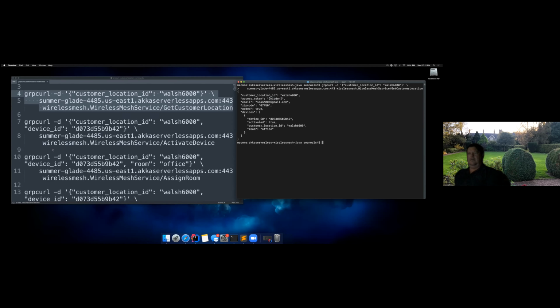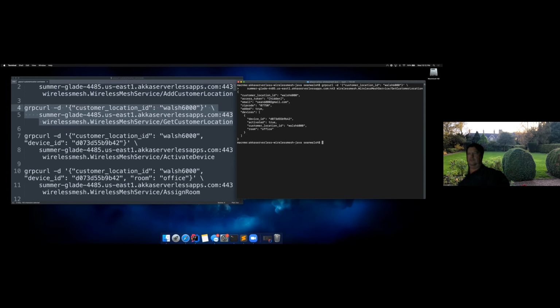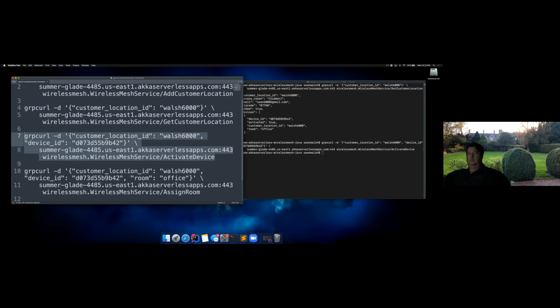And then I did a number of things where I was, let's see, I did activate device. Let's activate another device. Oops. Don't want to do that. Make sure I give it another device.